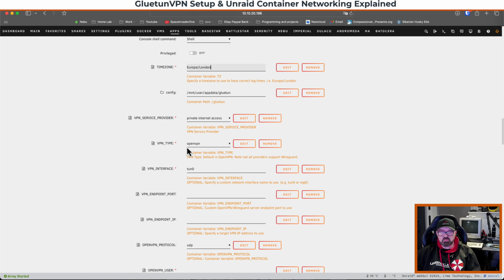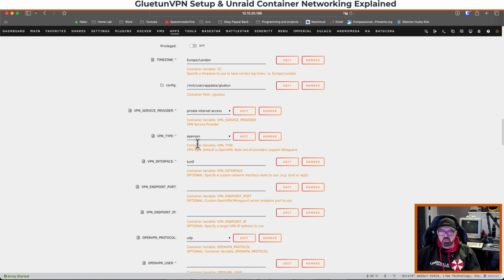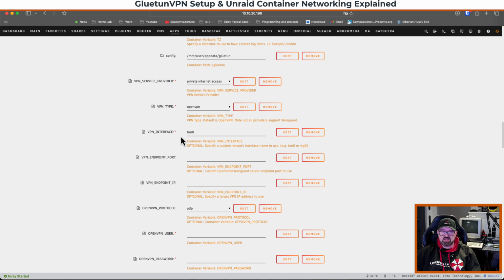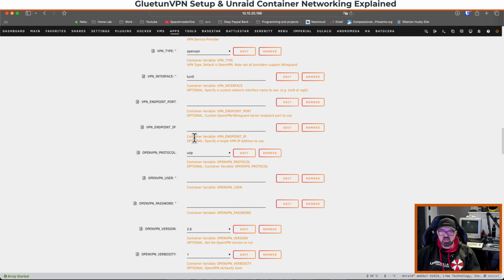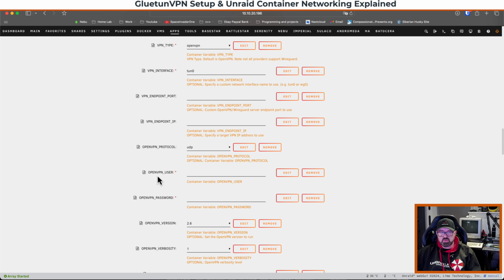Now for VPN type, we can use OpenVPN or WireGuard if our VPN provider supports it. I'm going to be using OpenVPN here. Now for VPN interface, we should leave that as is. And next here, if we're using OpenVPN, we can choose whether to use UDP or TCP. Now for speed, I recommend using UDP, but there are times where maybe your ISP might block things where you might want to use TCP instead. Now next we need to put in the OpenVPN username and password. So for me, this is just my Private Internet Access username and my Private Internet Access password.